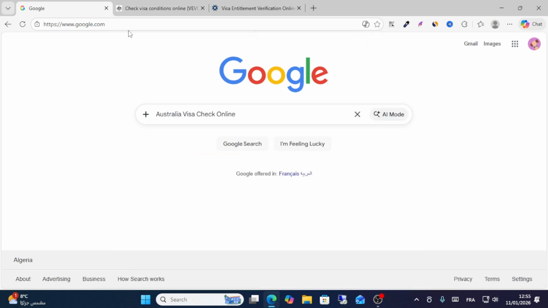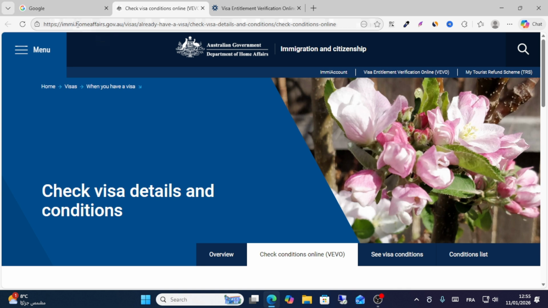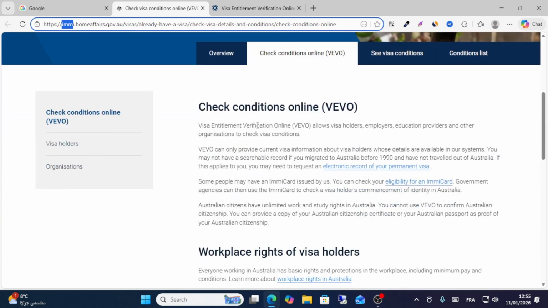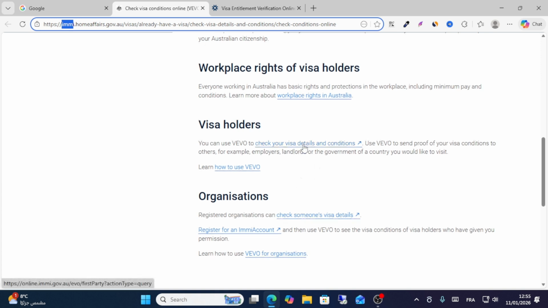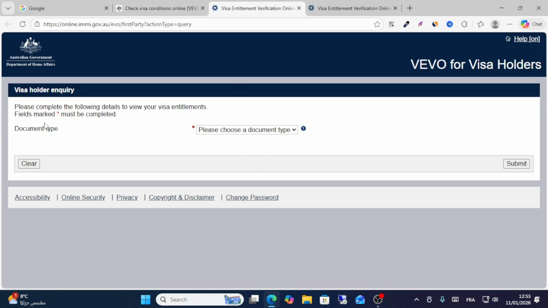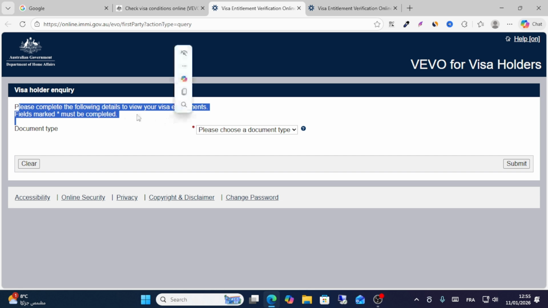First, go to Google or go directly to this website, IMMI, homeaffairs.gov. This is the website. Scroll down, go to the check option. You will see this one. Click on check visa details and conditions. And then from here, complete your visa details.